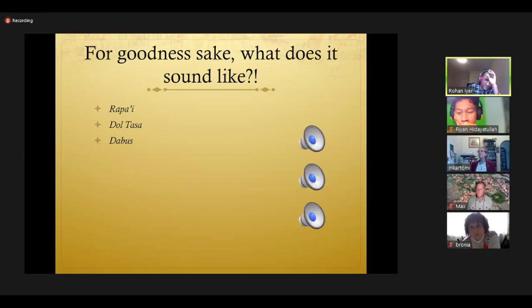As you can hear, there are some really obvious call and response techniques between the drums in this recording, which is completely different from Tari Radat, which incorporates much more interlocking between drums. Okay, moving on to listen to some Dol Tasa. Again, there's a little bit of call and response at the very beginning.